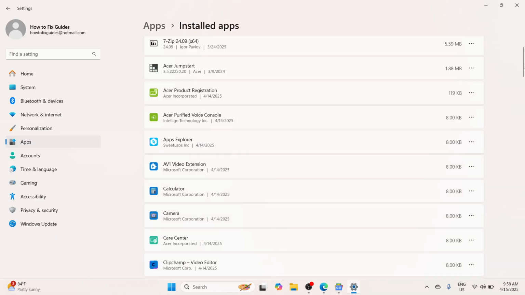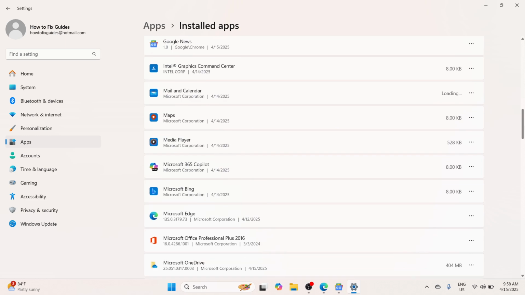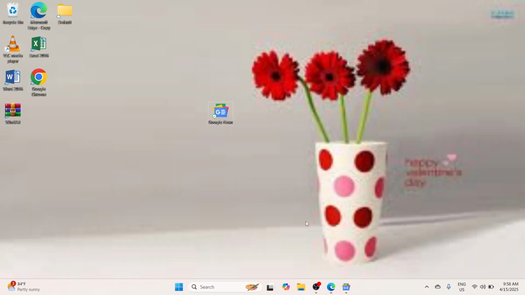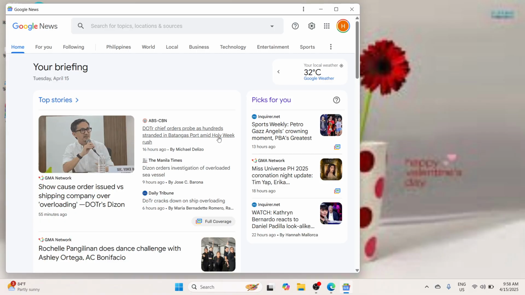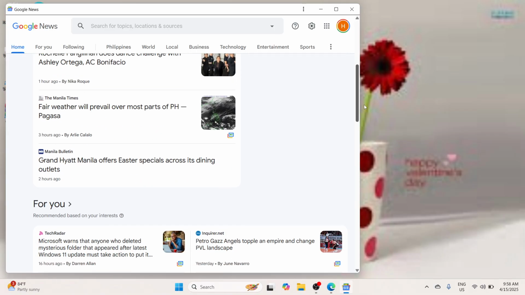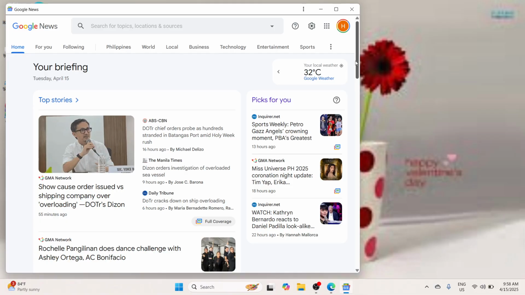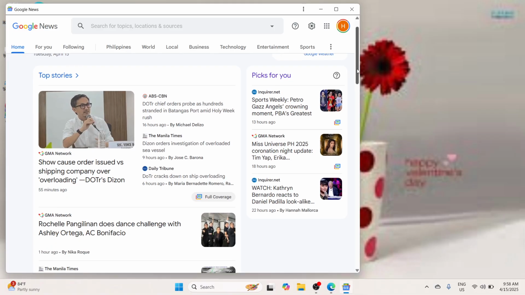If you don't see any, you can scroll down and look for it. In my case, it has been added here. So you can now close the window and you can now use your Google News on your Windows 11 PC without searching for it in the Google Chrome browser. You can simply double tap it and you can check the latest news for you.